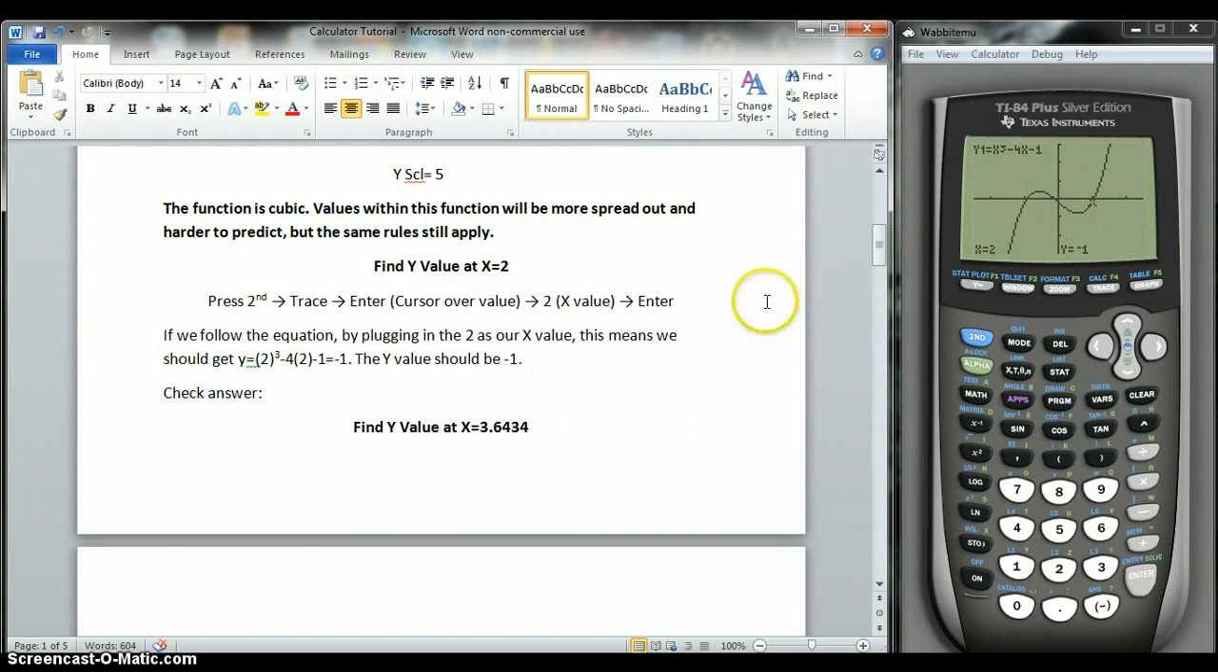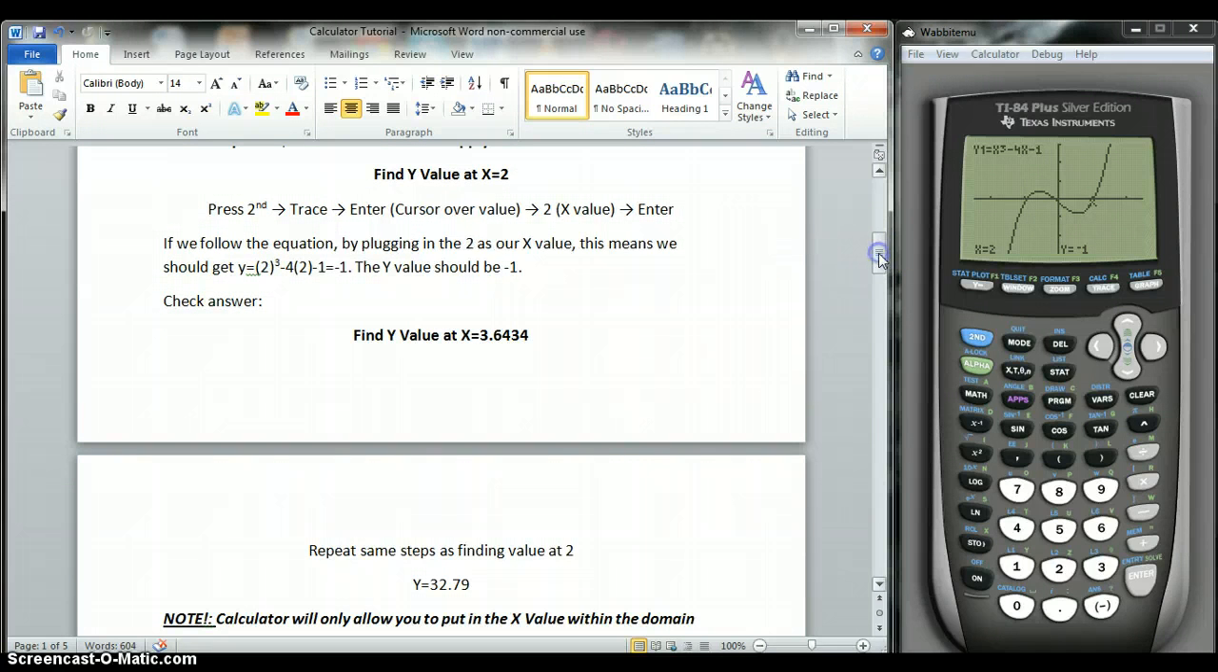So let's say that you need to find the y value at a value of x that's a little bit harder to calculate than 2, because 2 you can just plug into the x in your equation and find the value is -1. That's very easy to do, but with a number like 3.6434, it's a little bit harder to do that by hand. But just like when you're calculating with integers or easier numbers, the process doesn't really change.